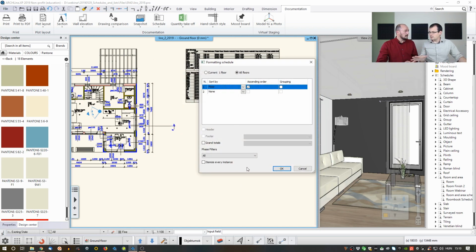Sorry. Before you place it, what are the other options to place it? Because I know that there are two ways to place a schedule.